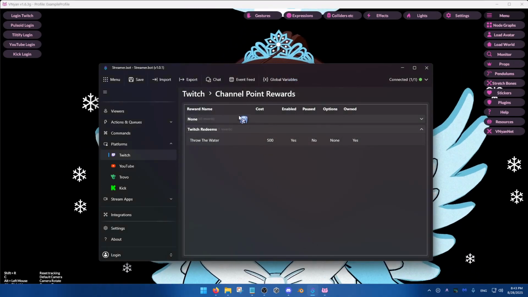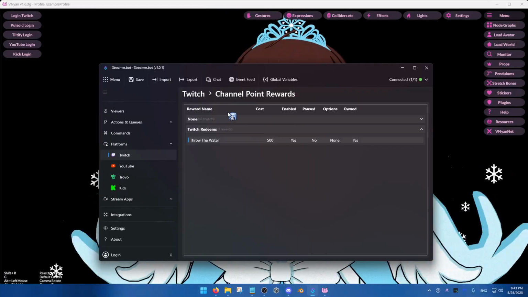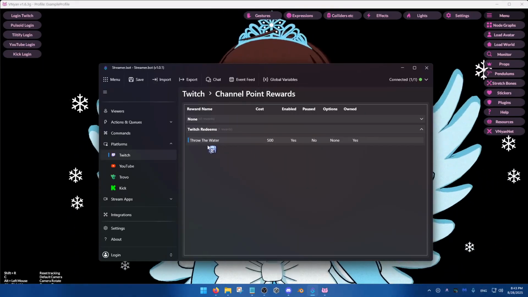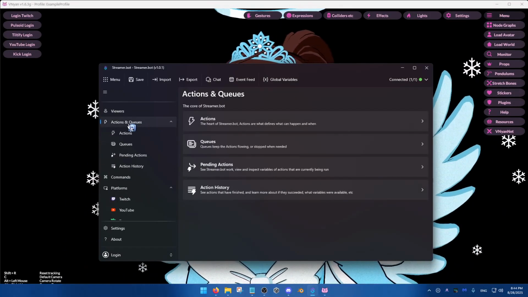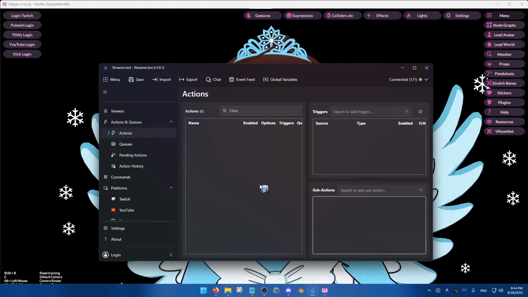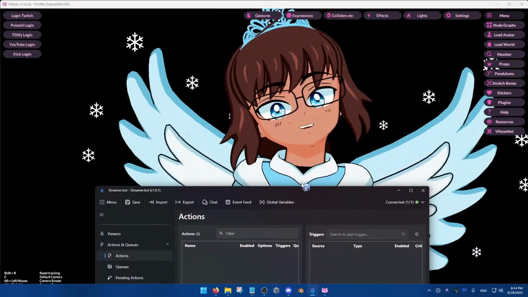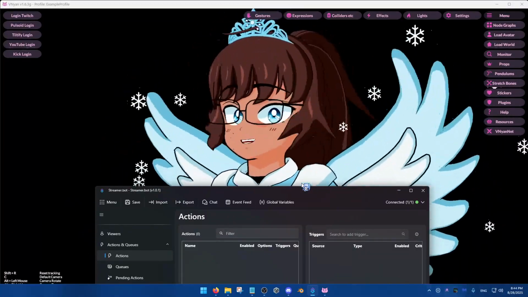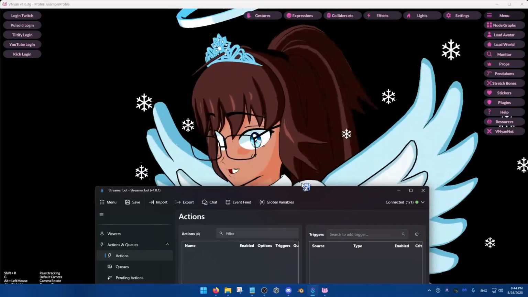And then what we have now is a Twitch redeem, which should be able to reflect into Twitch as well, so it should all be good there. And then once you have that, we're gonna go over to the actions and queues, so actions here. And this is where we're gonna set up our actions, so that when StreamerBot is listening to Twitch, because Twitch is like, hey, I got a channel point redemption happening.